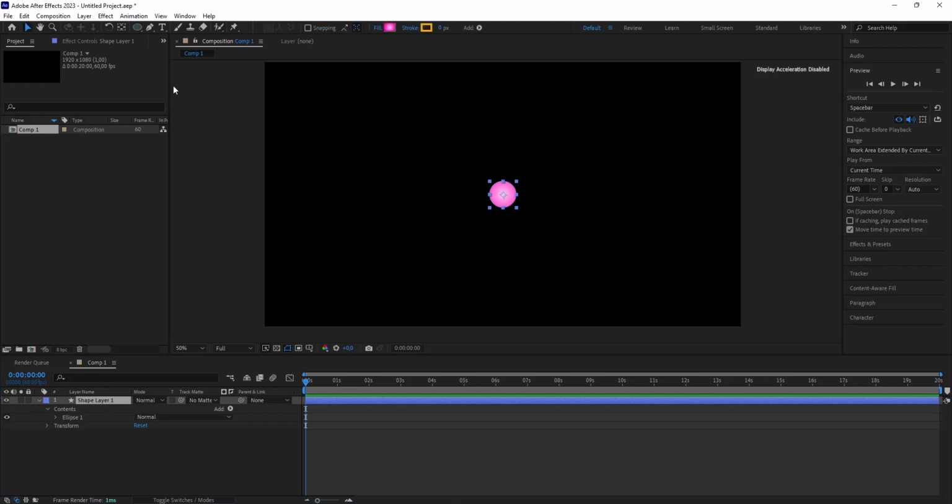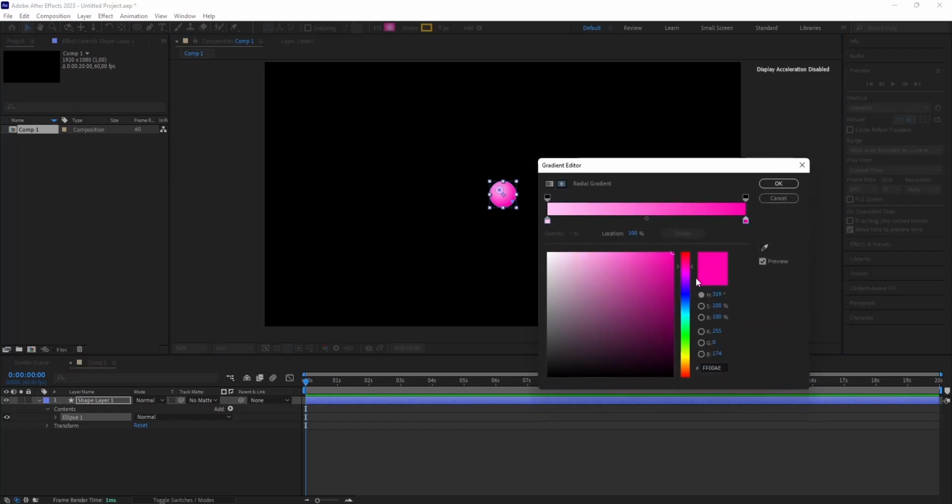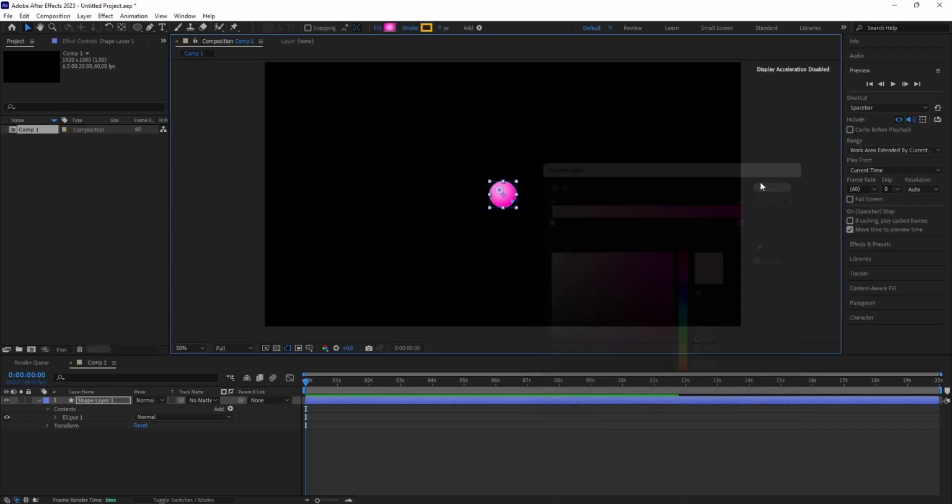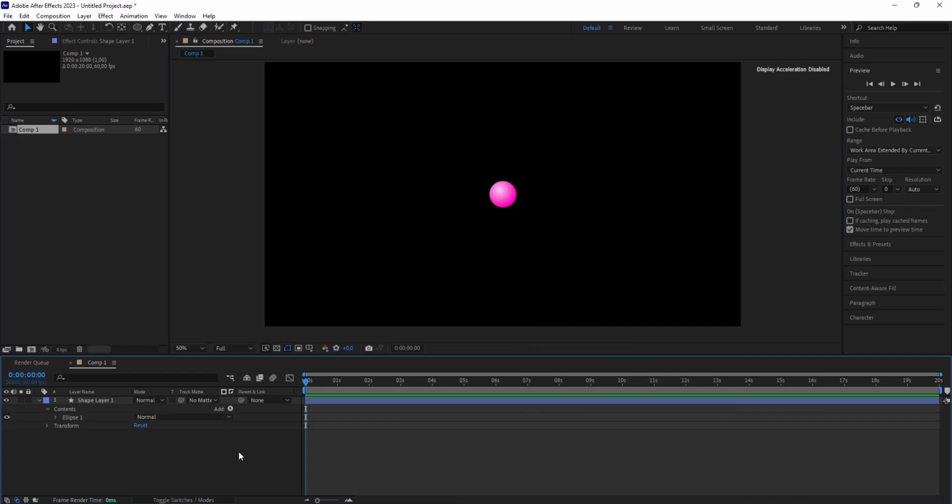You can even adjust the position of the specular light and the color of the edge of the ball. You can also make adjustments to the color, just like this, for example. Then when you're done, let's create a handwriting.